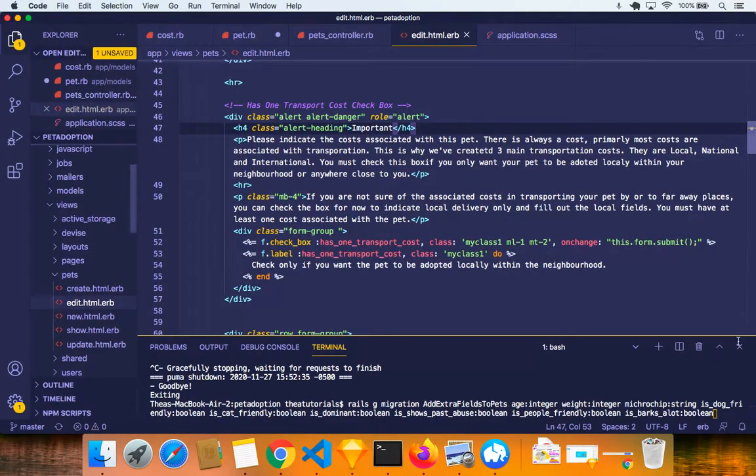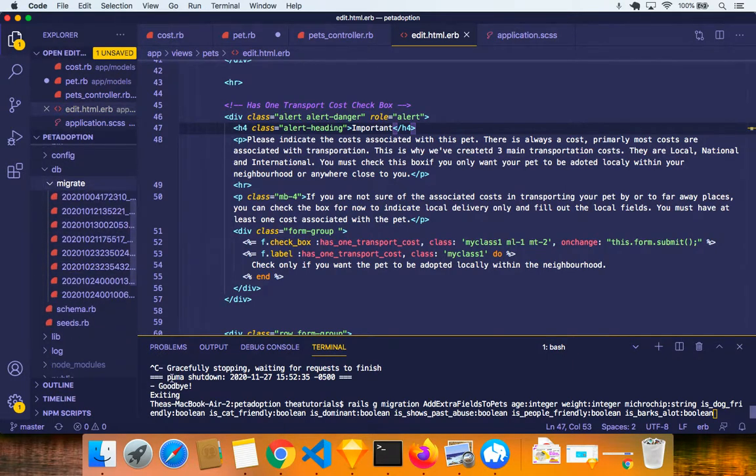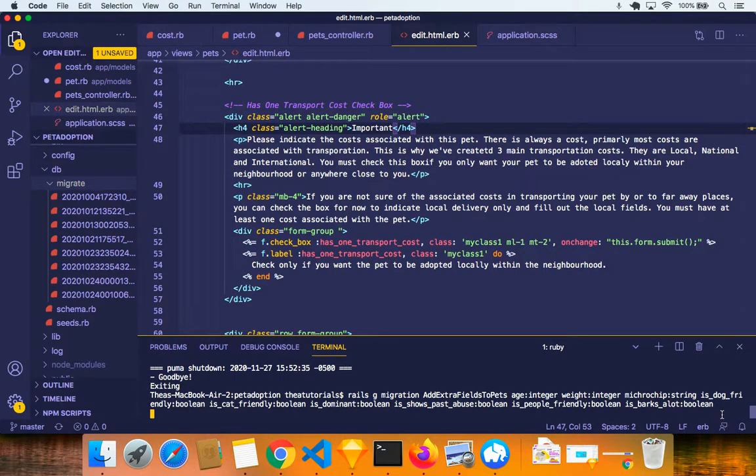So I'm going to open this here. I haven't hit enter yet, and just watch over here. You're going to see in the DB under migrate, it's going to create a new file. It's going to show up in green. So I'm going to hit enter now, and you're going to notice that it adds a migration file. In that migration file, we can open it and check everything is correct.